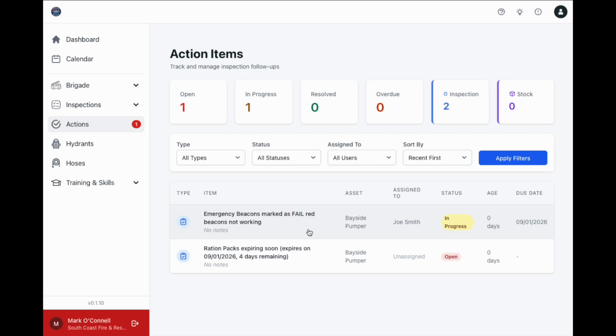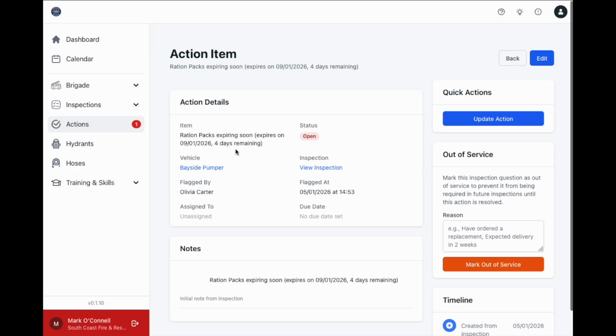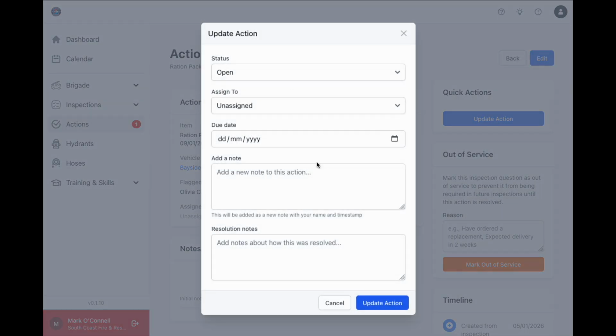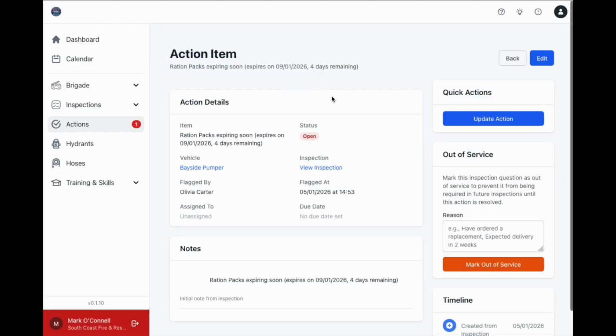If someone did actually have to go and order those P2 masks, you could assign that task to them and say, hey, can you reorder X number of masks, and then they would be able to restock that when that arrives. So we've marked this as in progress, and then we've got our ration packs here as well. So, much the same, we can update that action and do those things from this particular interface as well.